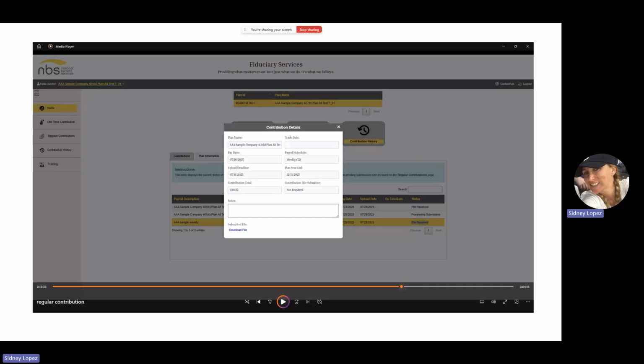Once the files have been submitted and everything is in, let me backtrack. When you click on the contribution details on the home page, it will show you the information that has been submitted with regards to that pay file. So it's going to give you your name. It's obviously not going to have a trade date yet because we at NBS have not yet verified that the funds have transferred into the participants' accounts.